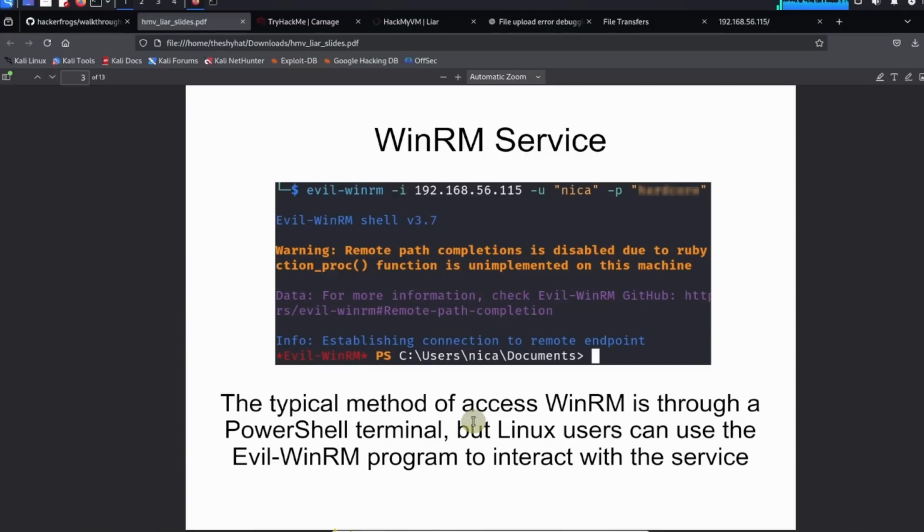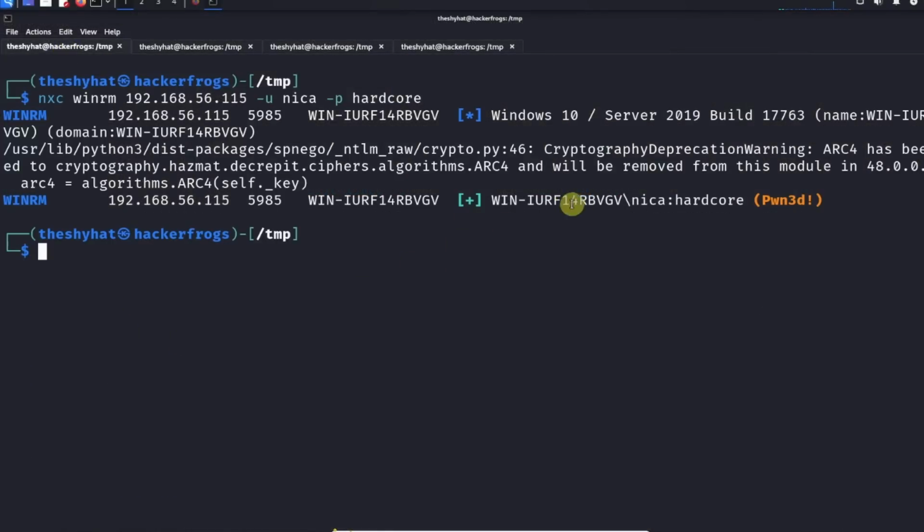So the typical method of access for WinRM is through a PowerShell terminal, but Linux users can use the evil-winrm program to interact with the service. So now that we know that they have access via WinRM, we can log into the system with the evil-winrm program. Evil-winrm is basically a program that we can use to interface with the WinRM protocol, and we need to provide an IP address, a username, and a password.